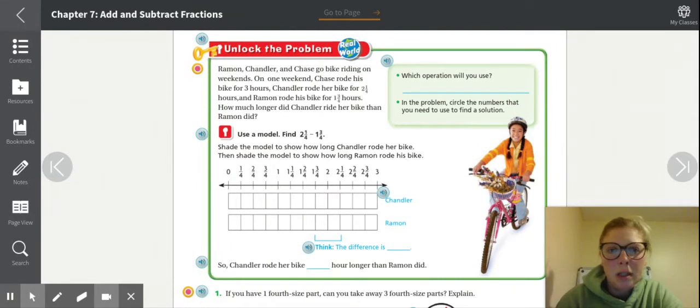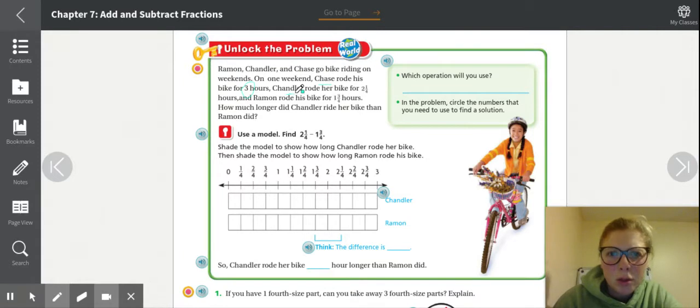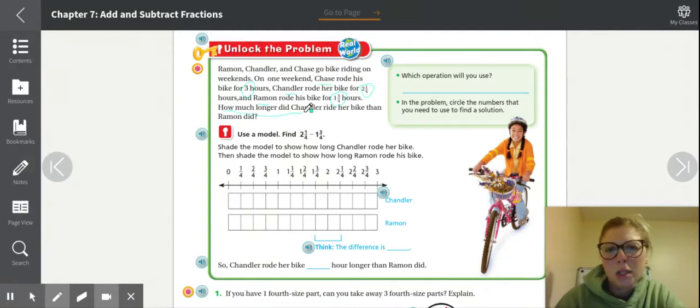It says Ramon, Chandler, and Chase go bike riding on weekends. On one weekend, Chase rode his bike for 3 hours. Chandler rode his bike for 2 1/4 hours. And Ramon rode his bike for 1 3/4 hours. How much longer did Chandler ride his bike than Ramon?